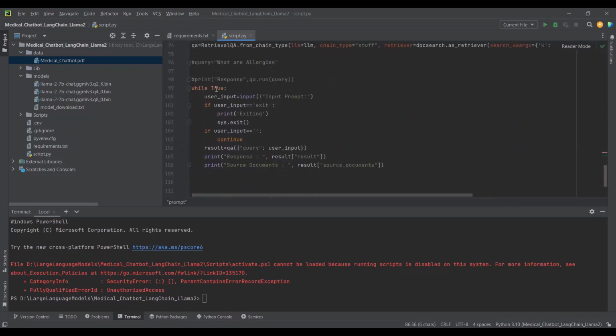Here I'm creating a while loop, and when the user asks a question, we get the response as well as a source document. If the user types exit, we will close our chat code. So let's run this and have a chat with our medical chatbot. This might take a few seconds to execute.